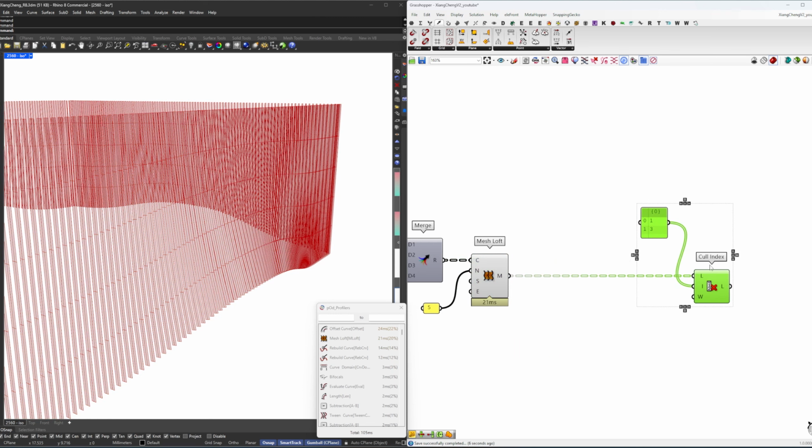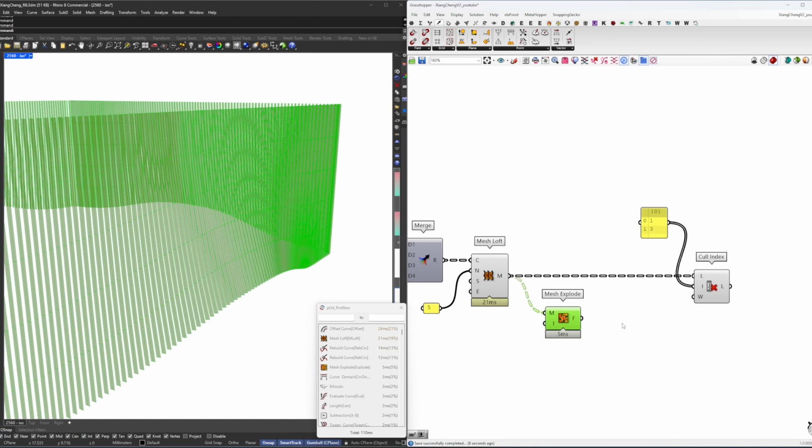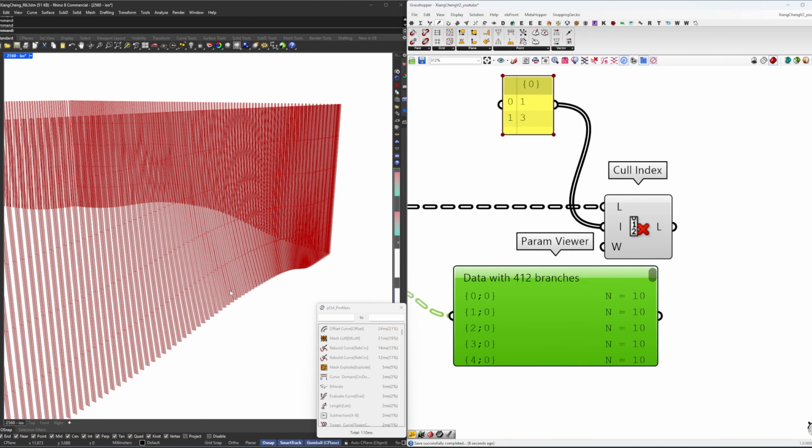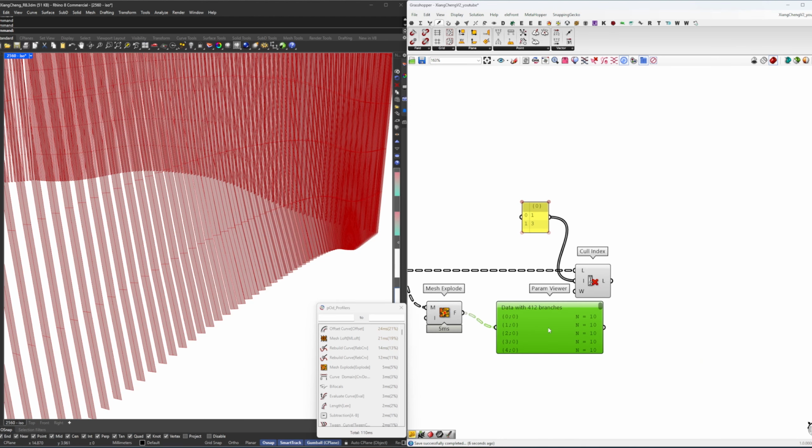Okay, so it's one big mesh. We need to explode the mesh. Mesh explodes, yeah. Which gives us then 10, as you see over here. Every data branch has 10 surfaces. So that means those 10 surfaces that we just accounted for.